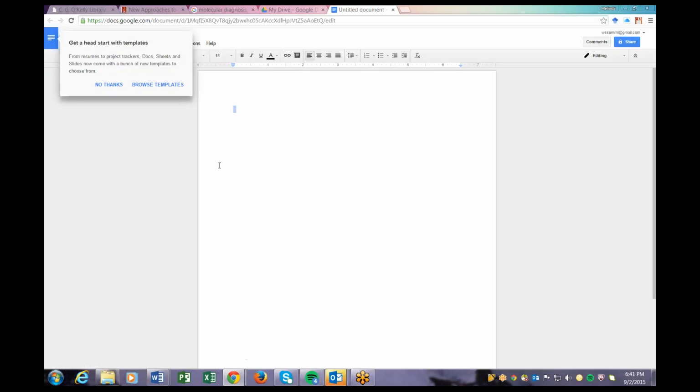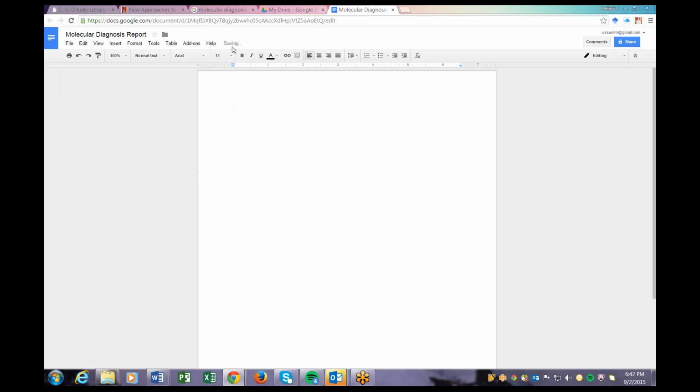And the name of this document is going to be, no thanks. I'm going to change the name. Now, I want you to take a look at something here. This works just like Microsoft Word. So if you're familiar with Microsoft Word, this works the very same way. I'm going to say this is a molecular diagnosis paper or report. As you can see, one of the cool things about Google Drive is that it automatically saves everything. So you don't have to worry and say, did I save it? I typed all this stuff, I didn't save it.